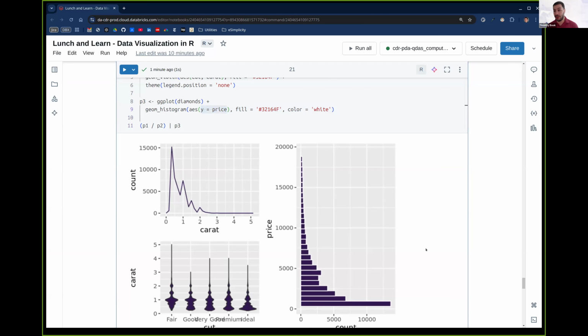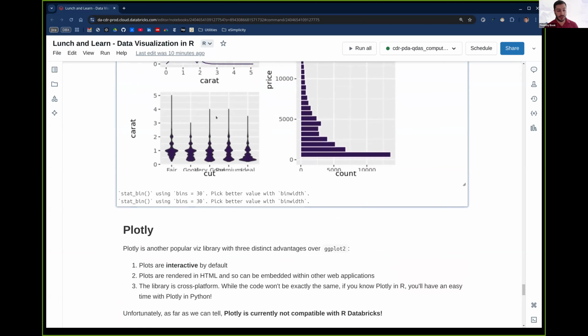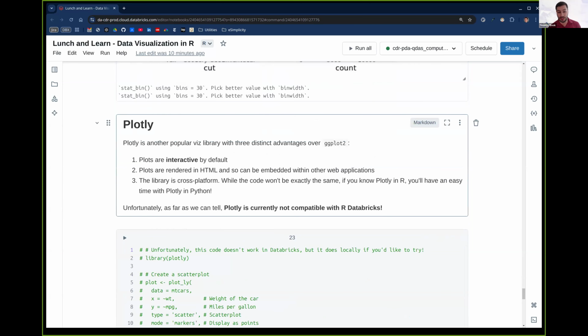Cool. So I hope this has really inspired you to use ggplot. I love ggplot. It's just like the sky's the limit with this library. It's really hard to think of anything you can't do in ggplot. I do want to talk about a third option called Plotly.